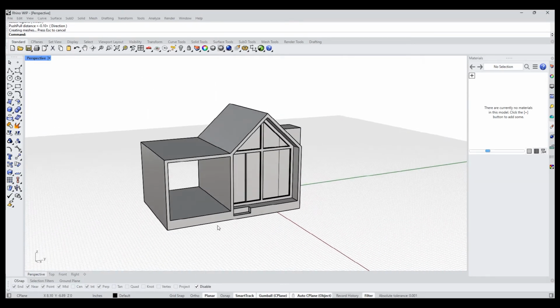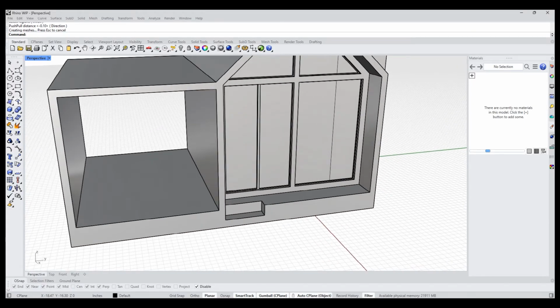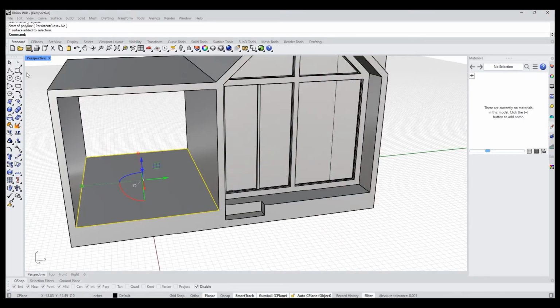So let's make a few more modifications to this thing. Like, obviously we can't pull into this driveway because there's a huge step in here. So let's split that, and I'm going to Control Shift click to set my C-plane up there.